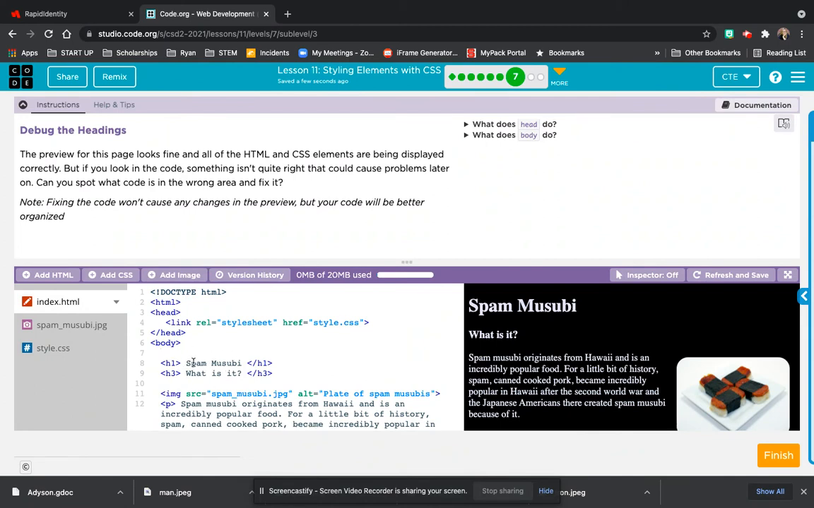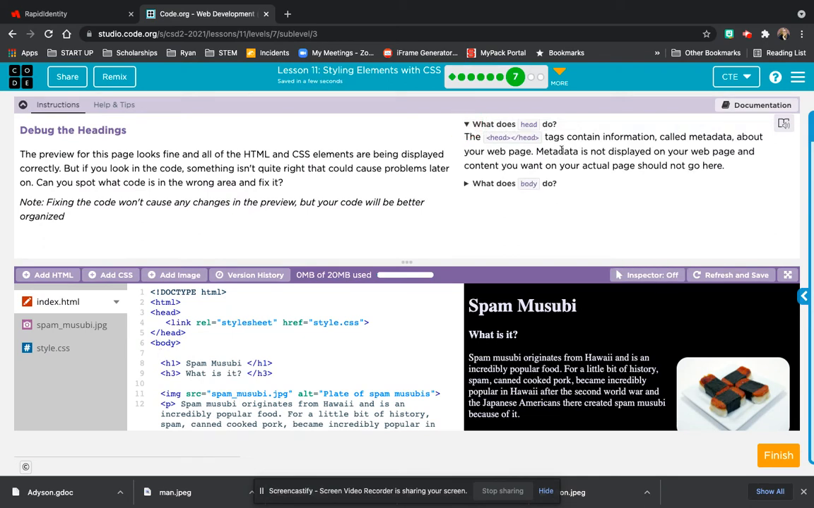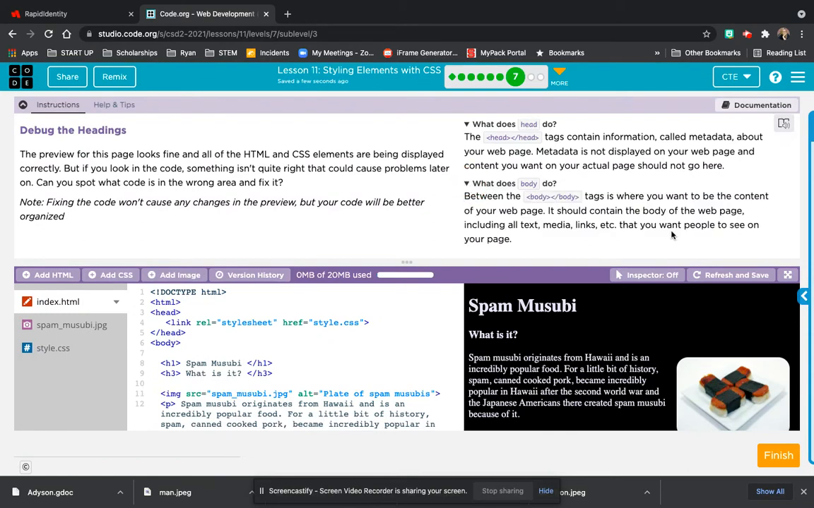All headings, your titles and everything, should start under the body tag. The head tag contains information, like I just said, the metadata. It's not displayed on your web page, and content that you want on your actual page should not go here. The body is where your content goes, everything you want somebody to see. If you were working through this independently, hopefully those little helps would help you know what to do on that page.